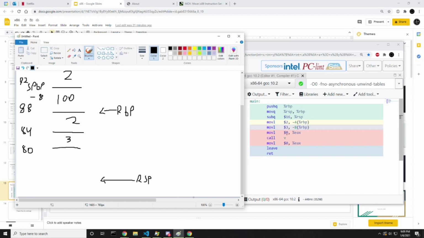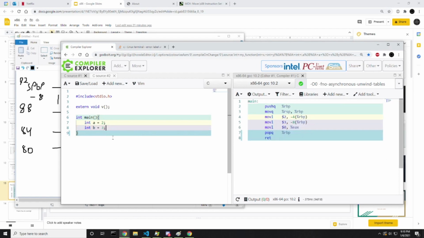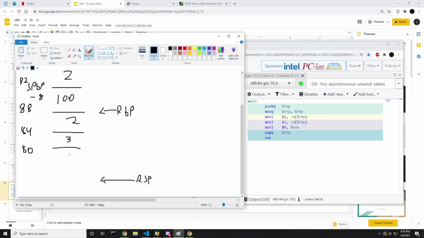And now we call this magical V thing right here. And V doesn't actually do anything, so it doesn't actually matter. And then finally, okay, I see what's going on here. We're going to get rid of that. Anyway, so what's going on now is we have to pop RBP back, and then we need to return. So what happens when we actually pop RBP back? So we're calling popq RBP.